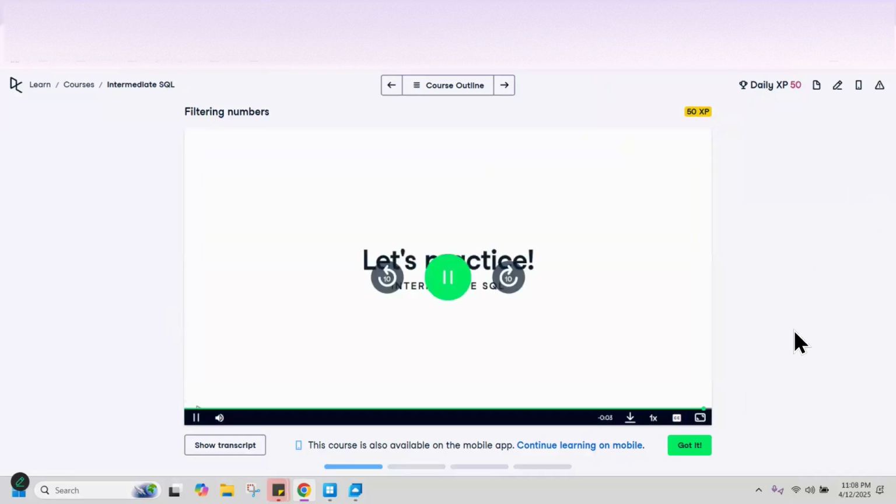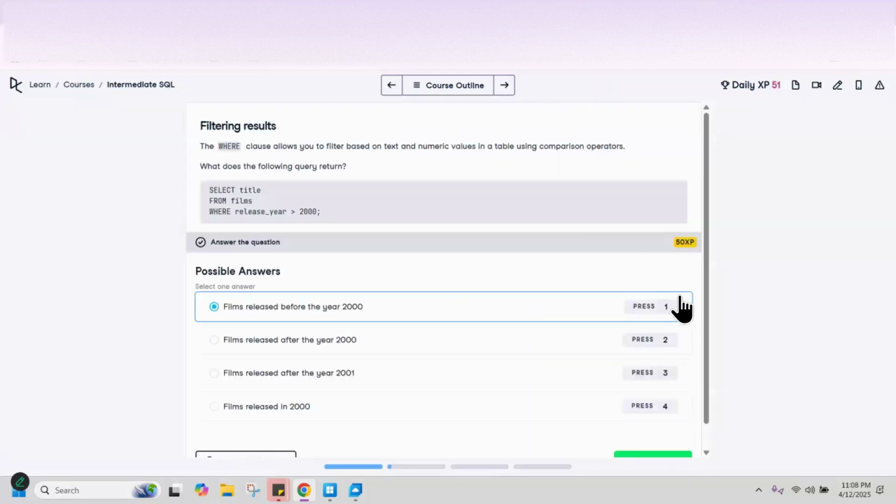Okay, now it's time for practice. Okay, go ahead. The where clause allows you to filter based on text and numeric values in a table using comparison operators. The less than, equals to, greater than is always called comparison operators, okay? These are called comparison operators.